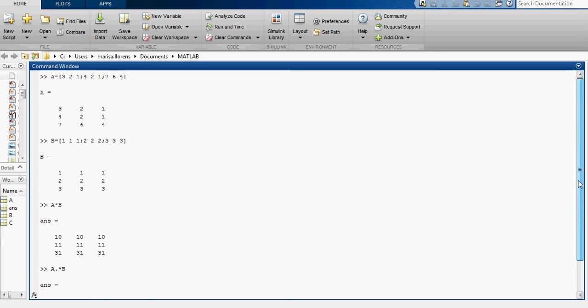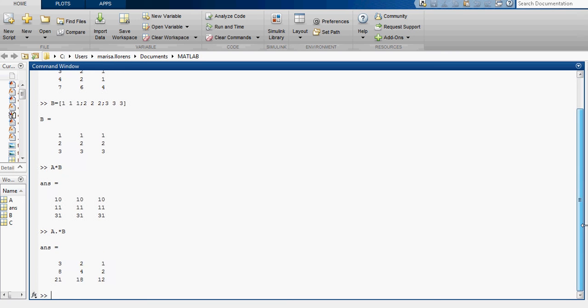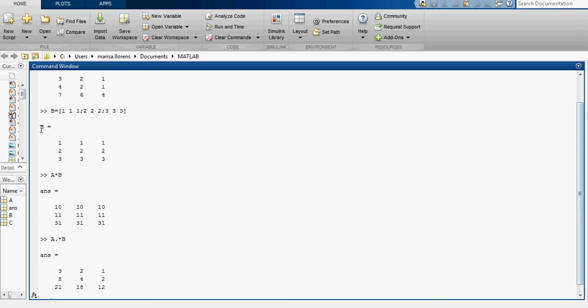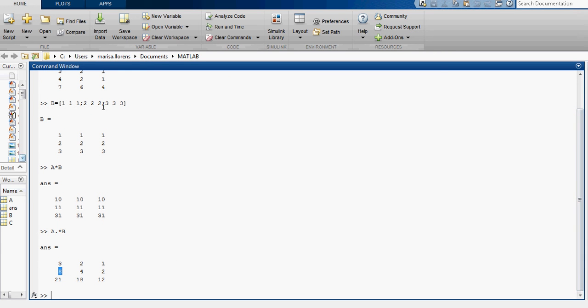You remember what A and B were. We have 3 multiplied by 1 is 3. 4, this value multiplied by 2 is 8. So remember, this is not the result of A multiplied by B. This is the result of multiplying element by element, the numbers in A by the numbers in B, which is not A multiplied by B.